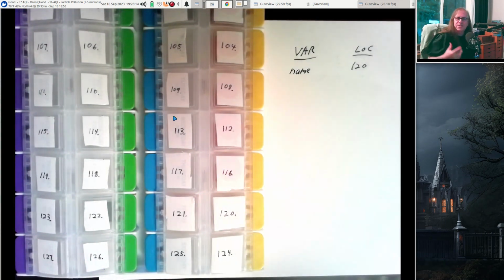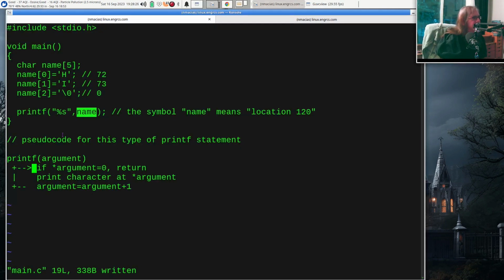Let me show you what pseudocode might look like for this printf function. All right, so here's some totally high-level pseudocode for how a print function might print a string, a character array like this. So if I've declared this as printf(argument), where argument is the number we're passing to it, 120 in this case. And basically it's a loop of 3 statements. Check to see if the thing that argument is pointing to is 0, and if it is, return. You're done. Otherwise, print the character you find at *argument, and then set argument equal to argument plus 1. So that's our 3-step loop here.